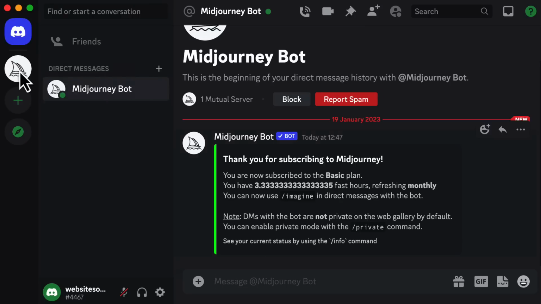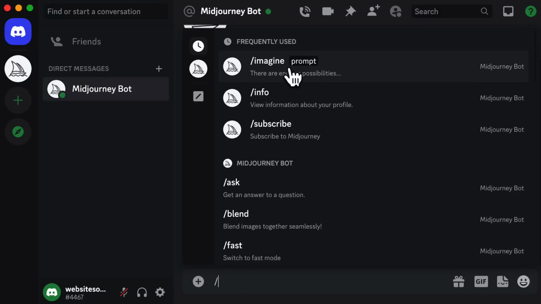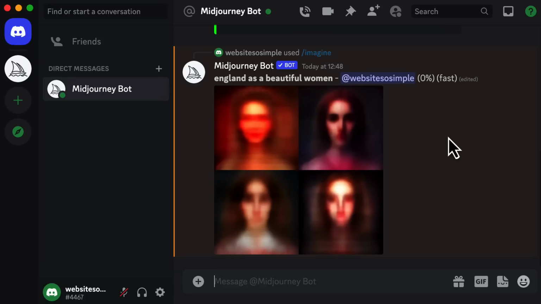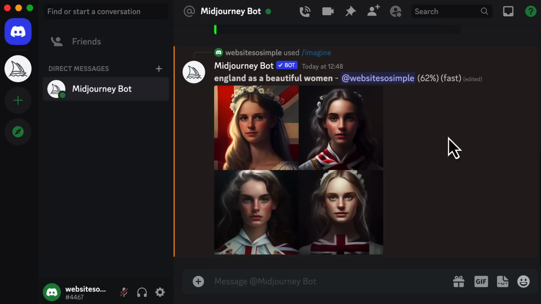When you upgrade, one of the big advantages is that you can directly message the Midjourney bot to create your images right here, without the need to scroll through the newbie channels. This keeps you out of the chaos and makes it easy to find your images. That's it for this Midjourney tutorial for beginners.